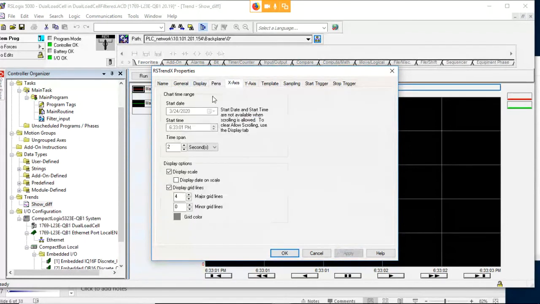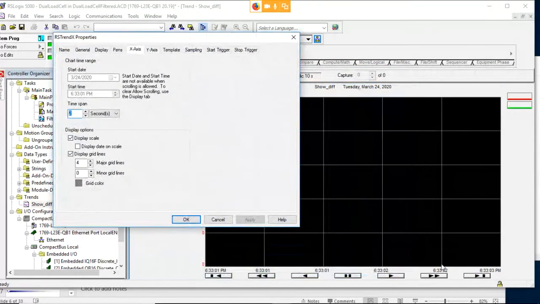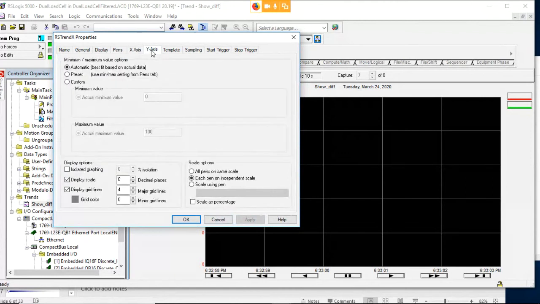Then you can come to your x-axis, and this is where you can change and see. I set the trend period to be 10 seconds, but it's only showing 2 seconds on the screen here. So I guess I'm going to make it 5 seconds. I might want more than that, but we'll start off with that and see how it works. Then I'm going to come over to my y-axis and select minimum to be 0, but the maximum is going to be 3.